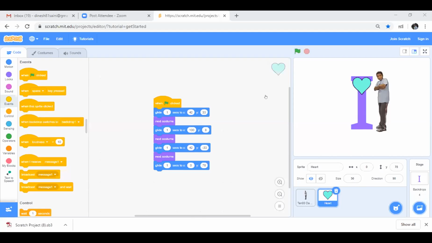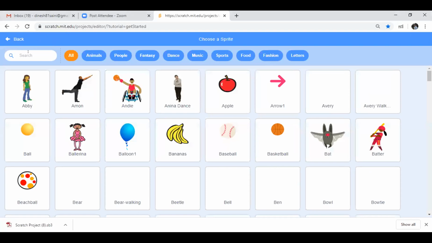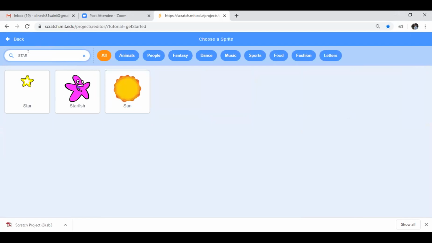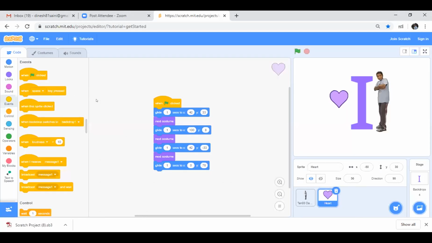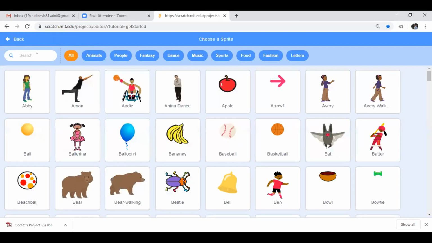Now let's add one more sprite. Go and search for star. Do you have any star over there? Yes, sir. There is one star. Okay, let's select the star. And we will now code for this star. Where is the star? Search for star.